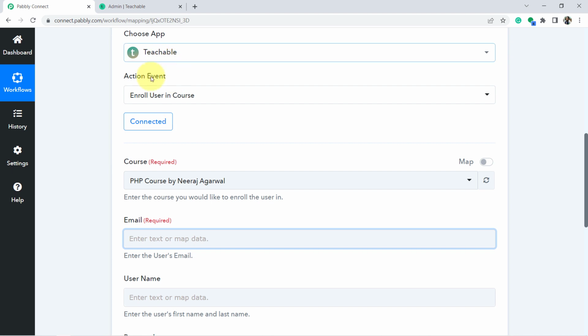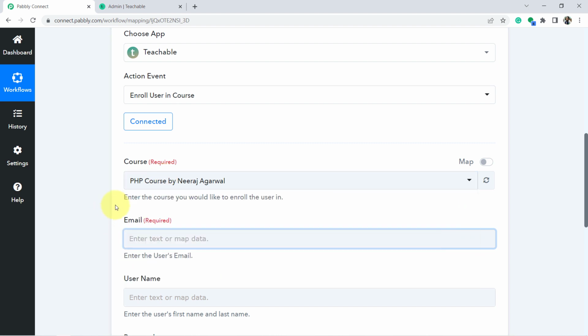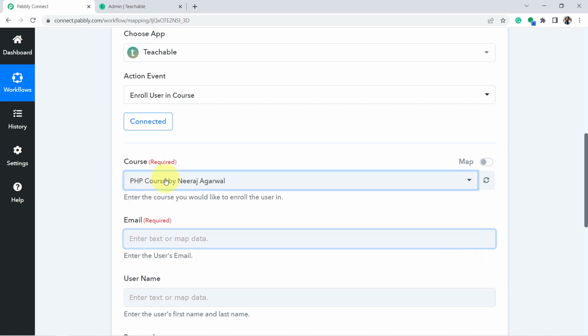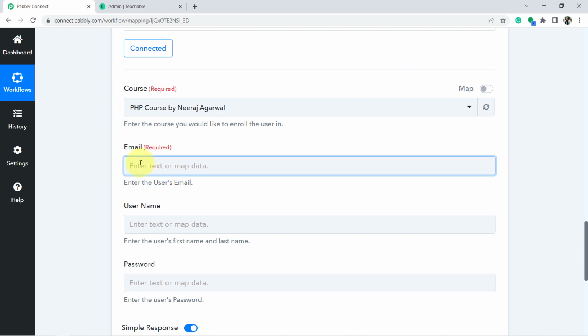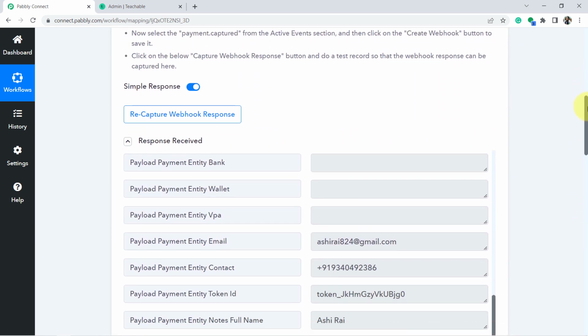Since my Teachable account is now connected with Pabbly Connect, whatever courses are available in my Teachable account are visible here, and I would like to enroll the user in this particular course. That is why I am going to select this field. For enrolling the user, of course, I will require the email ID of the user. From where will I get it? Do you remember that we received the Razorpay response initially, and in that response we have even captured the email ID of the user.